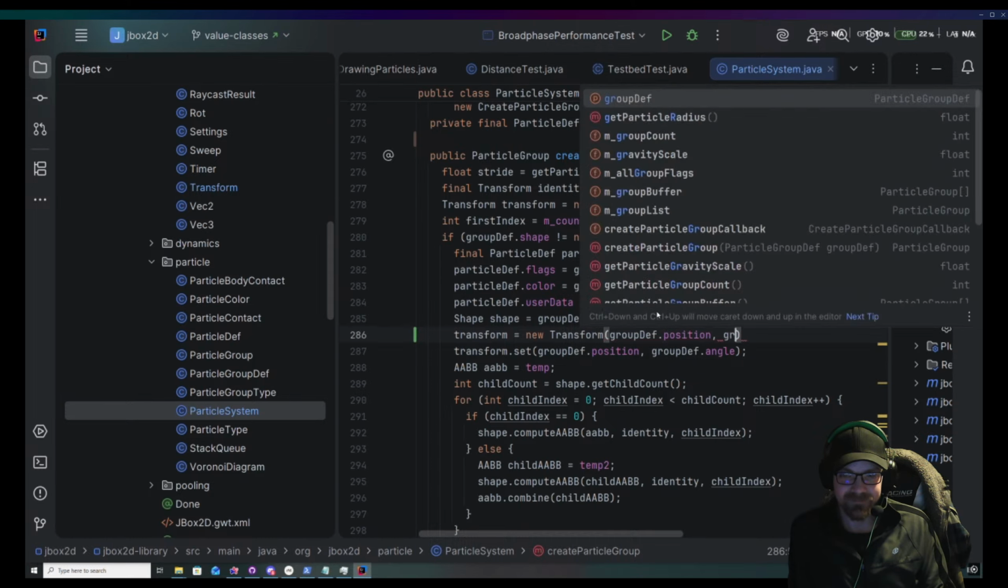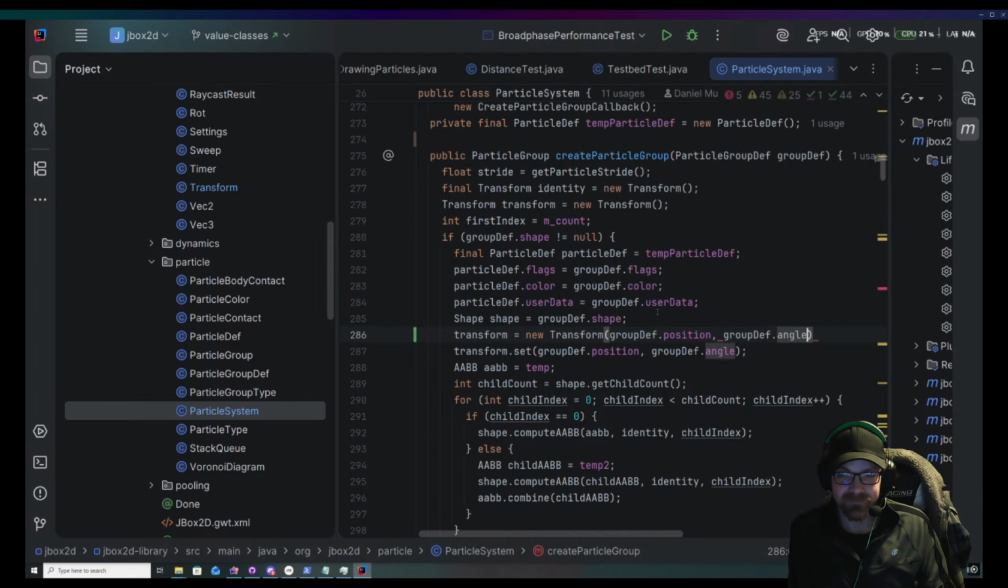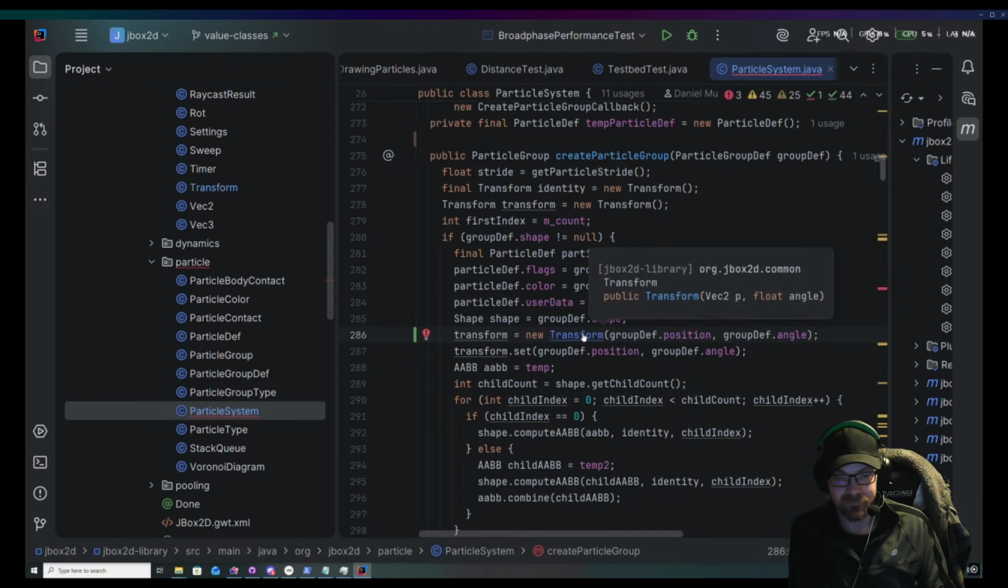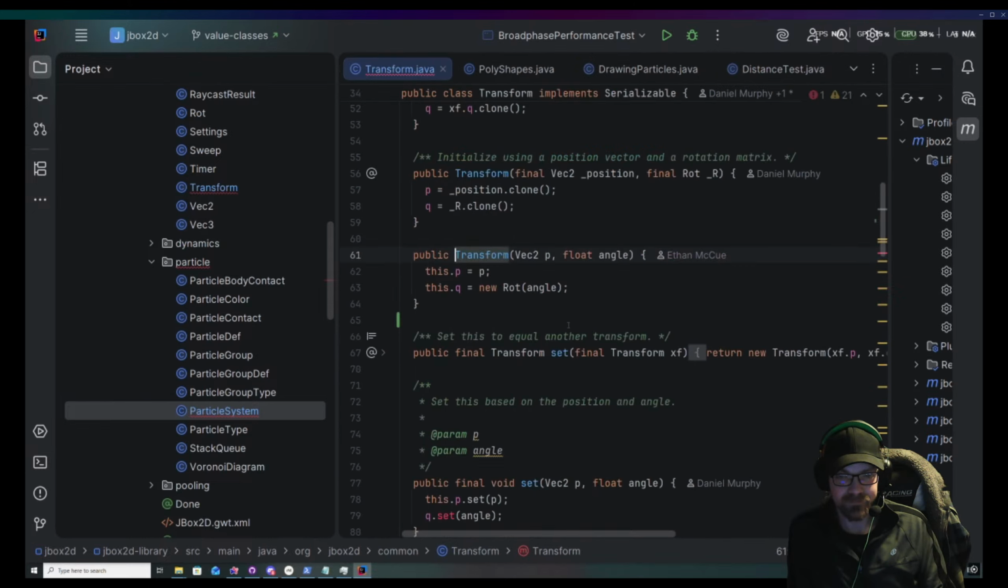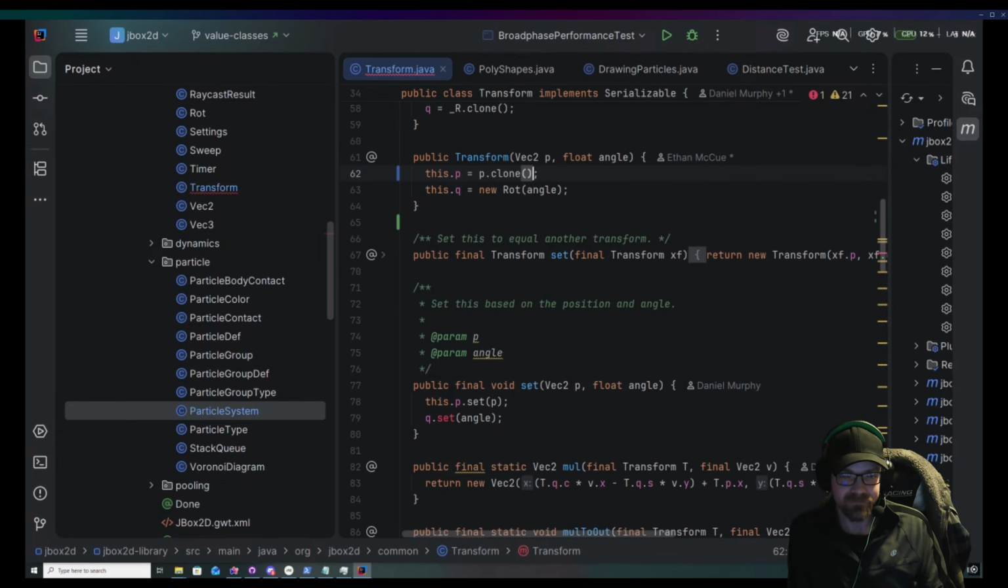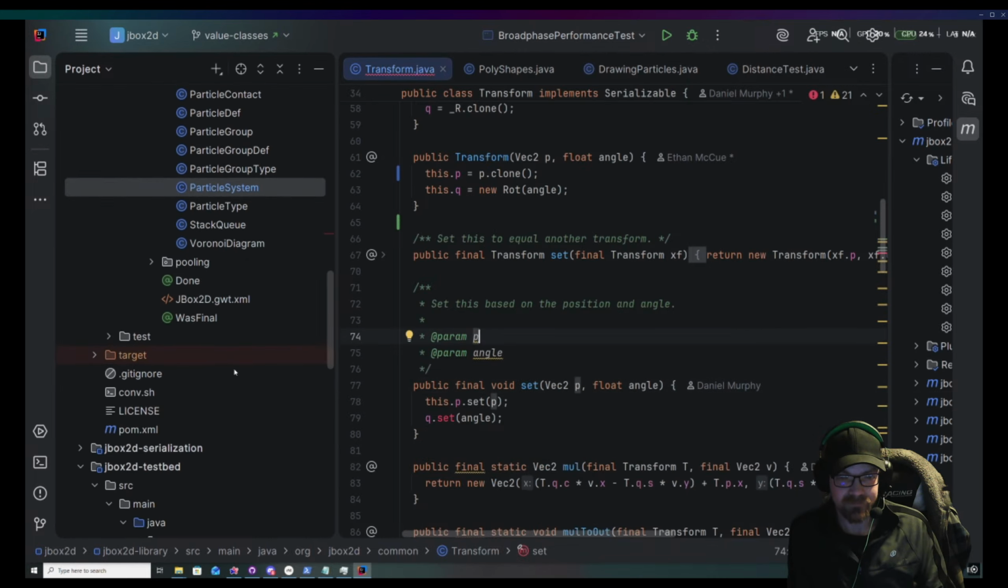groupdef.position, groupdef.angle. Now, I think there is a chance that this is going to have a little bit of a bug in it right now. It won't eventually once we make vec2s also immutable, but let's just say .clone here, just to be safe, right? Our .clone will become a no-op later. Right. But okay, .set, distance test.